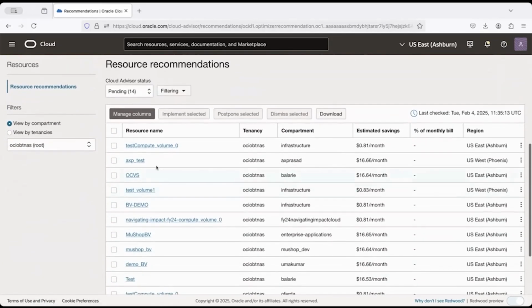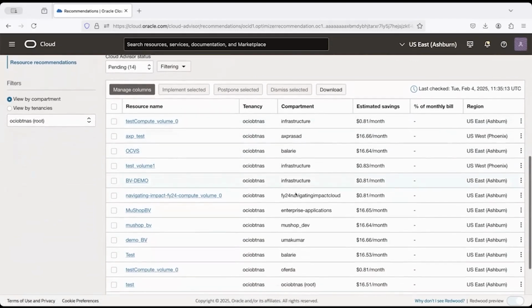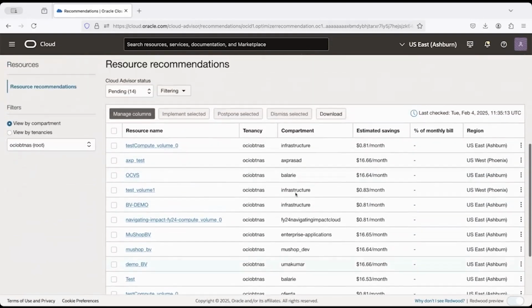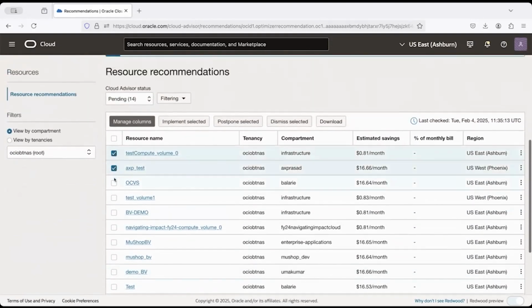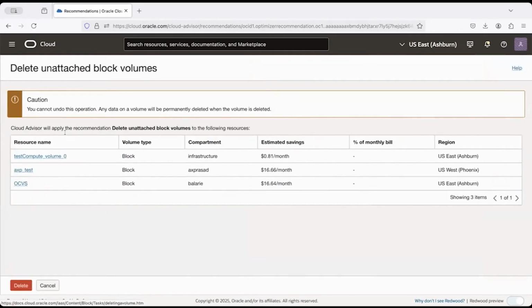And then it's going to give me a breakdown of all the different resources. So you can see right here, for this particular resource, the estimated savings, the region, the compartment, all of this right here. And if I want to take action on that, I can select some of these resources. If I want to implement this, I can go ahead and do so.